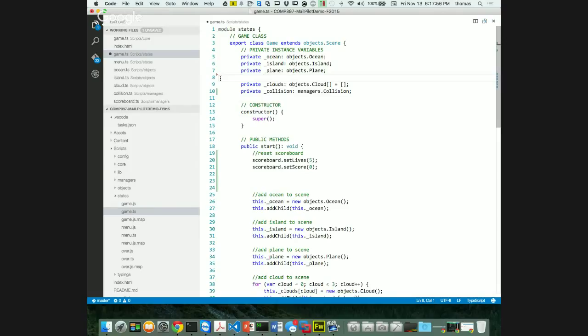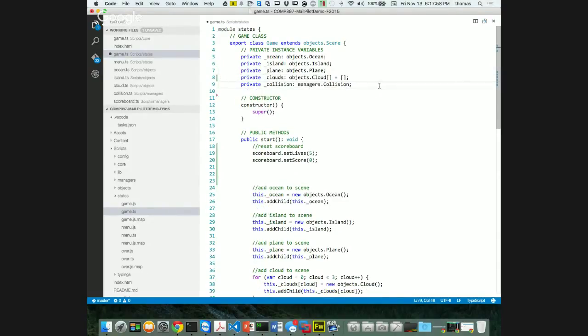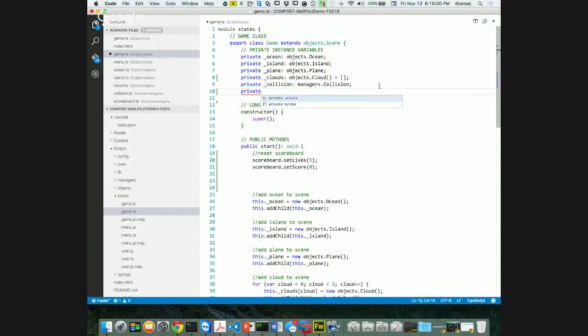Okay, what I meant is, these are my private instance variables. I need two more. I need a private instance variable called score label.